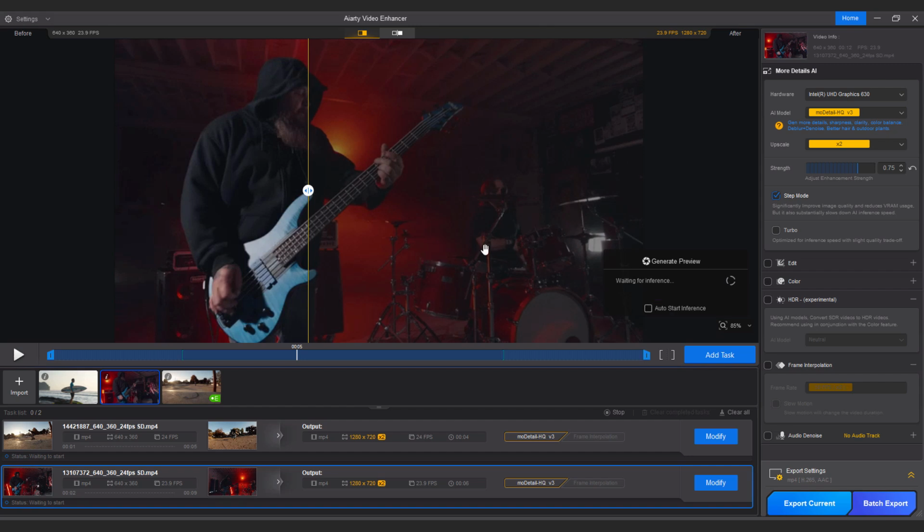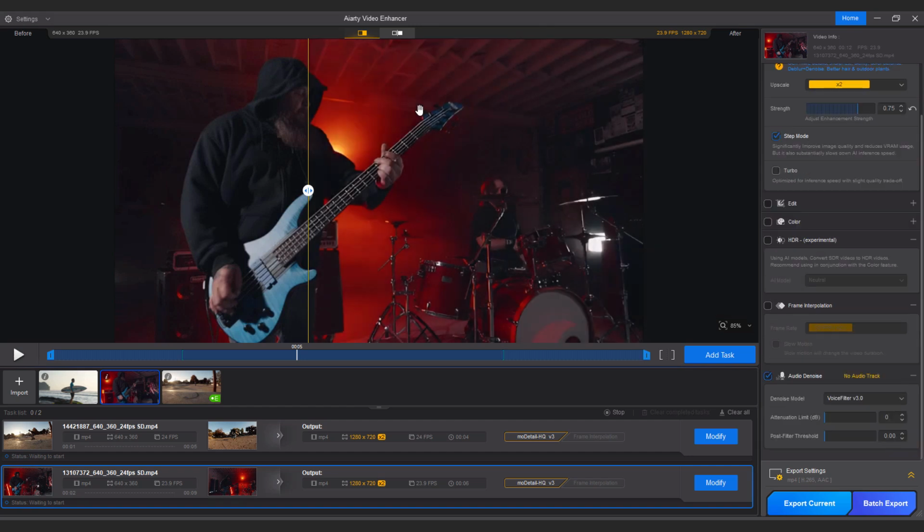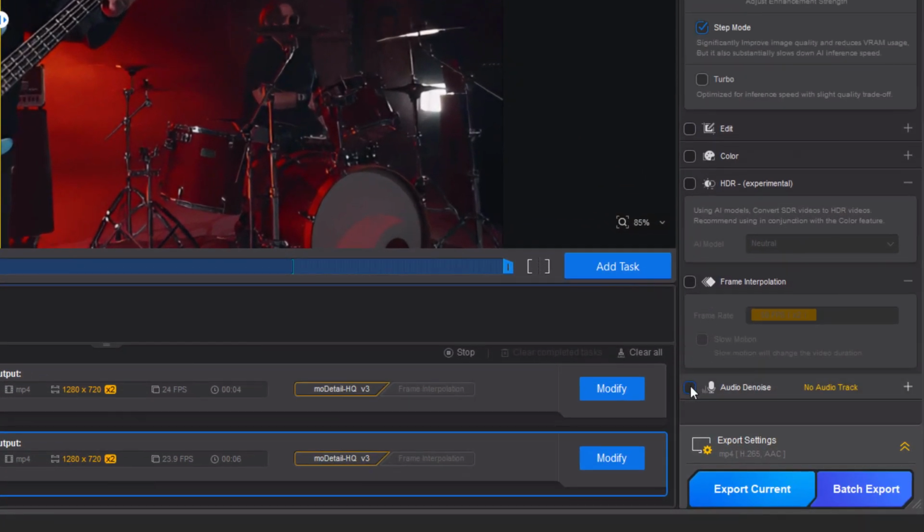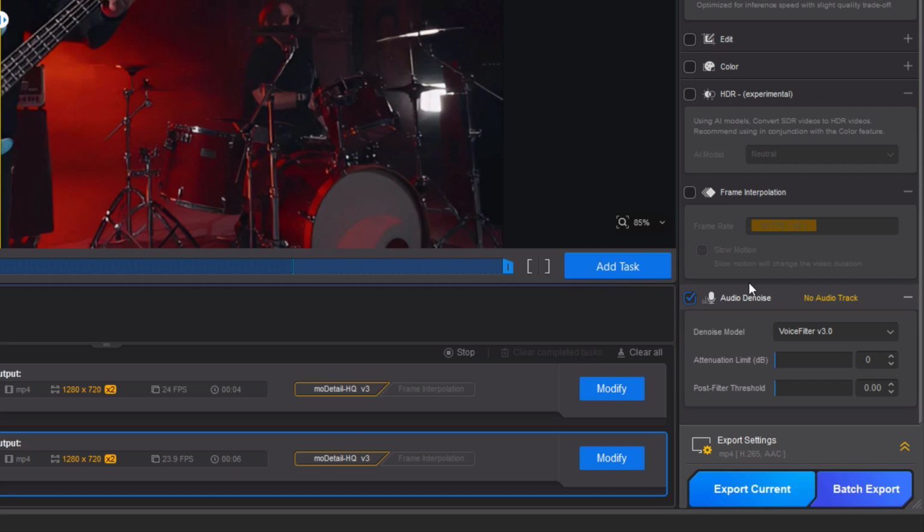At this point, let's redo our inference right here. Now this doesn't have an audio track, but if it did, I could come down here and denoise that audio track if I had any noise problems in here. And you have some options to choose from: voice filter and RN noise CPU. But since this is without audio, I will leave that one alone.